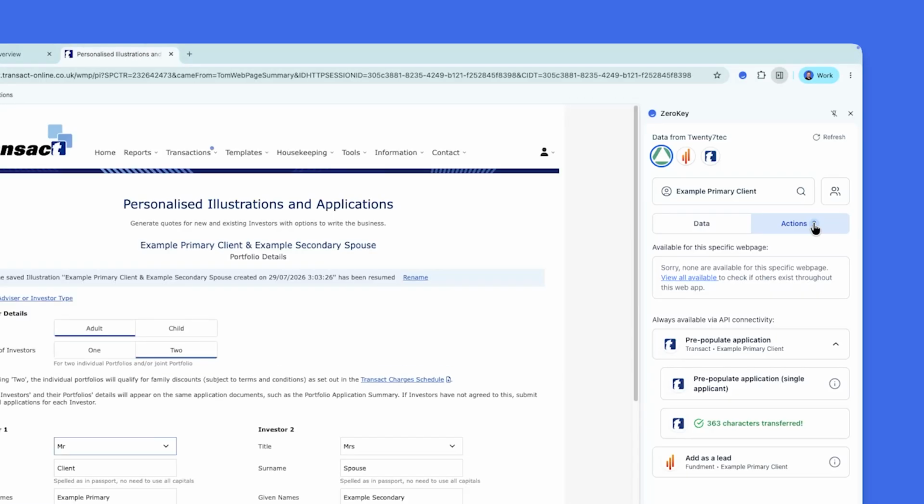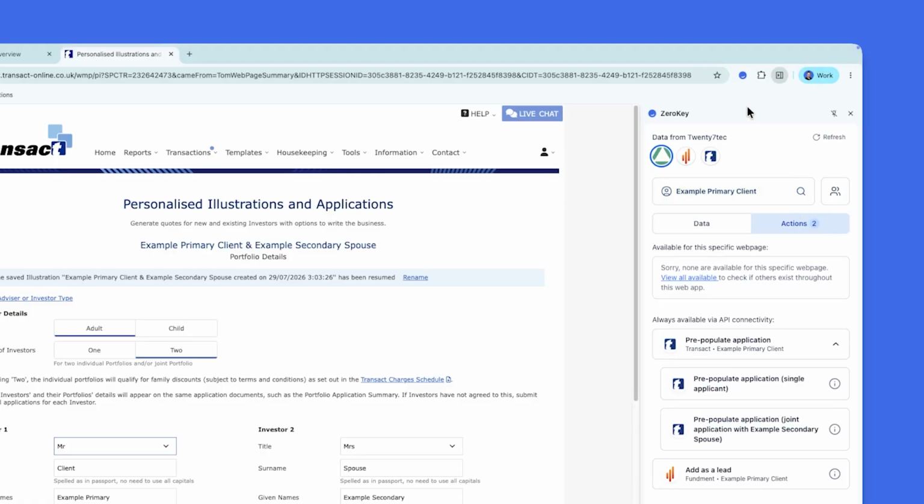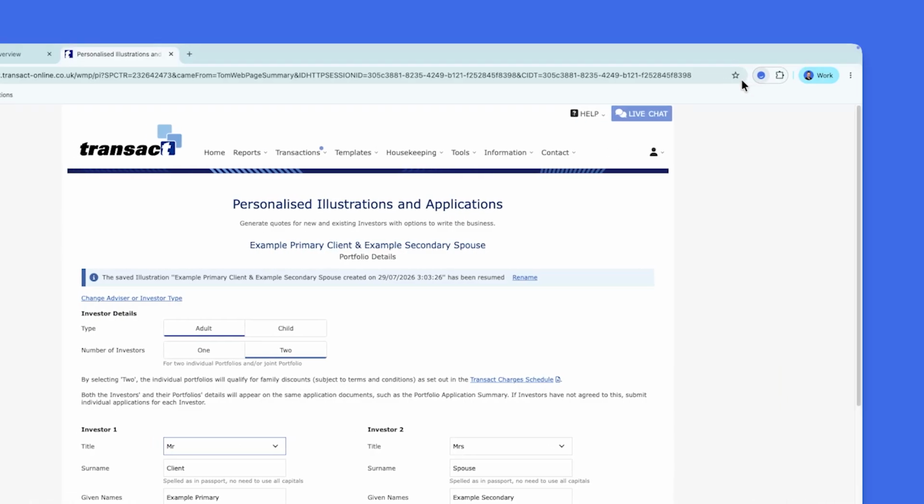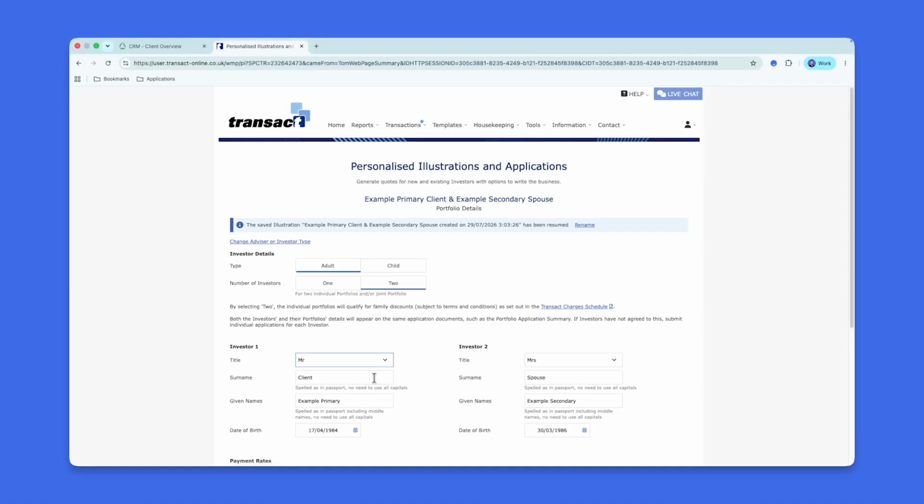And there we go, 363 characters of data have been transferred into Transact, and the application has been successfully pre-populated. And as you can see, the fields on stage 1 have been pre-populated with client names and dates of birth, and as you get deeper into the application form, addresses, contact details, national insurance numbers, etc., will all already be pre-populated. So as you proceed through the illustration and application form, these fields will just require your usual common sense check, rather than also require you to rekey the data into each field.